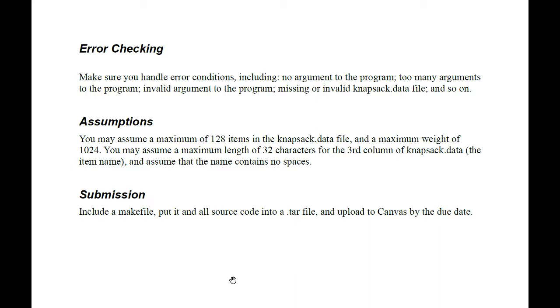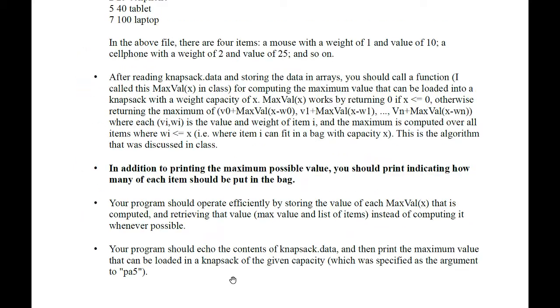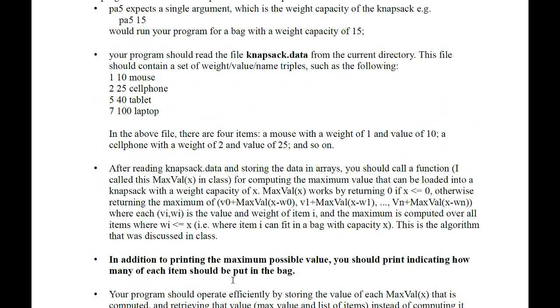So questions on that so far? You can make your own items and weights. There's a sample, right? So that's not a bad way to go. But it should work for any.